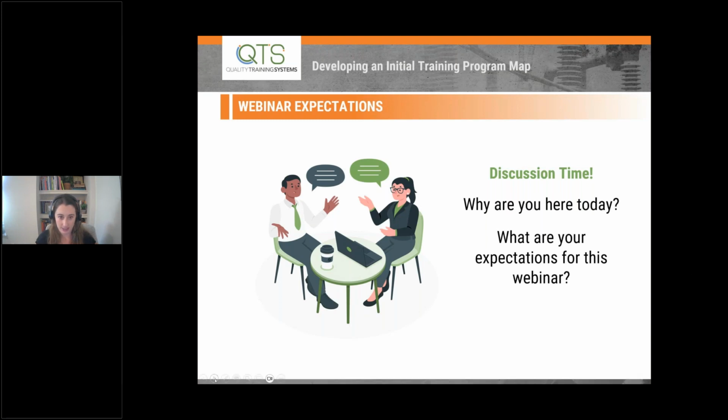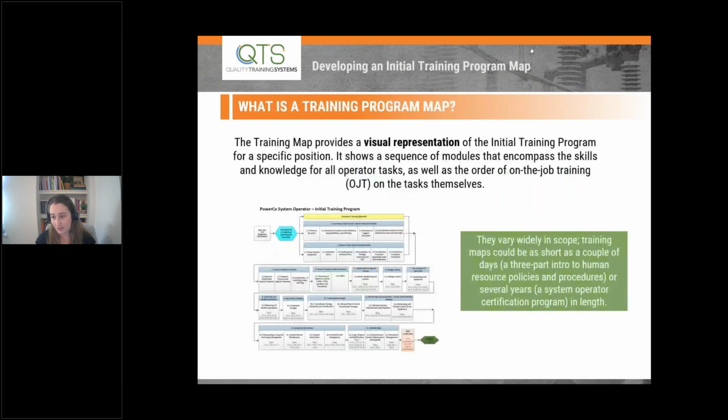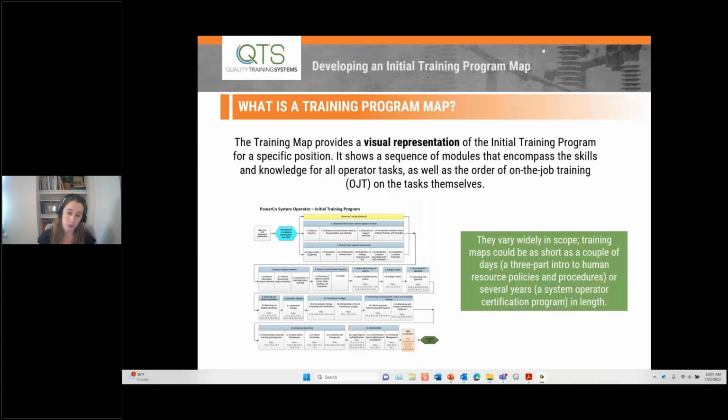Right. So what is a map? It sounds like kind of a silly question, but when we're specifically talking about training program maps, this is the visual representation of a program. Now, we're specifically focusing on initial training programs. And what I mean by that is when you have a brand new hire.